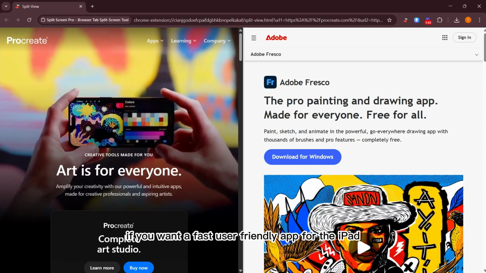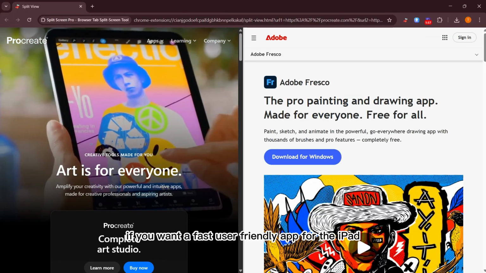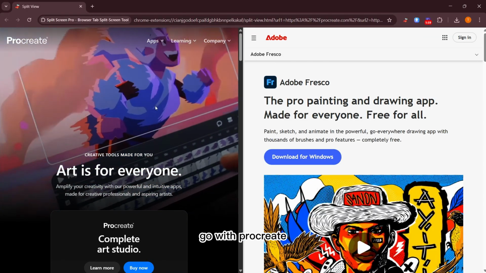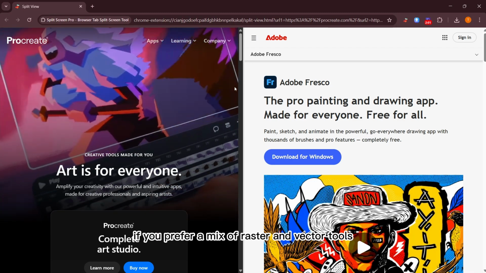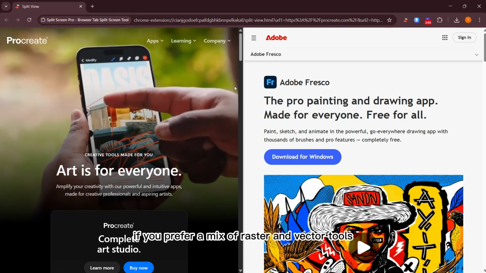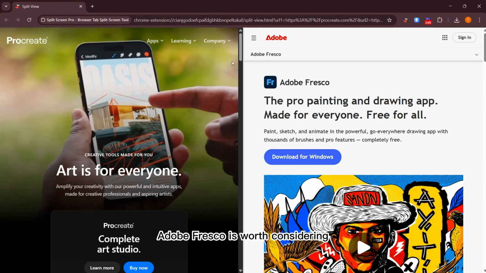In the end, if you want a fast, user friendly app for the iPad, go with Procreate. If you prefer a mix of raster and vector tools, Adobe Fresco is worth considering.